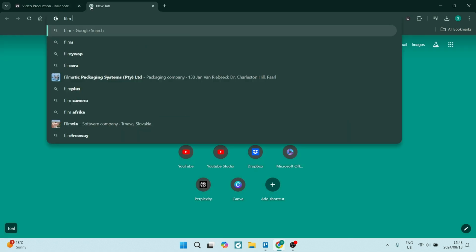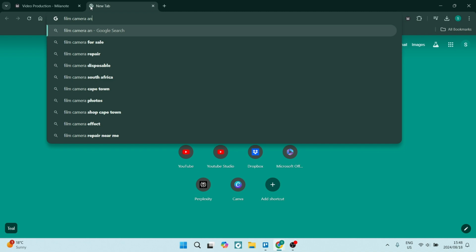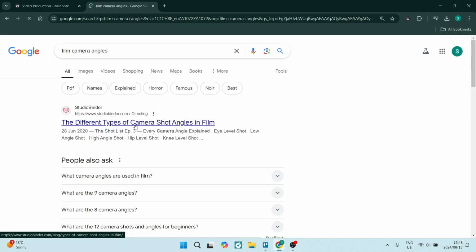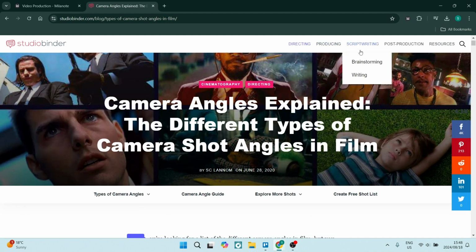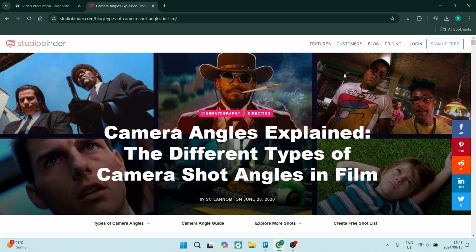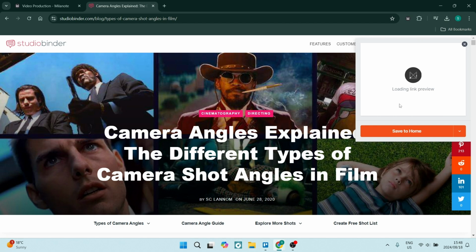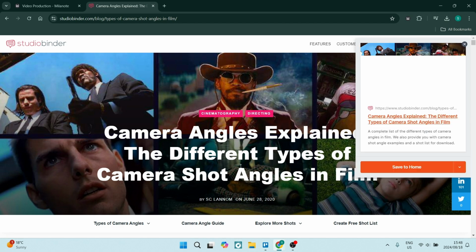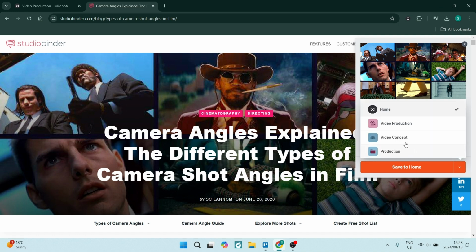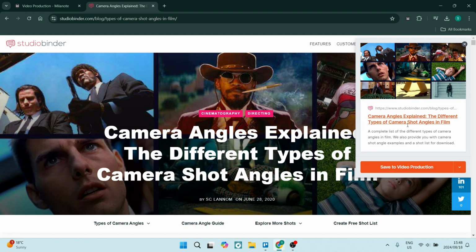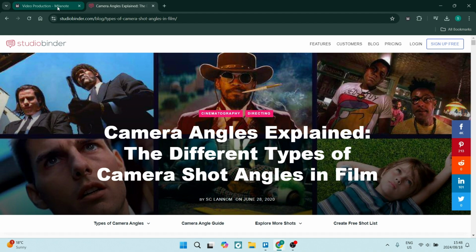Let's Google film camera angles. There is an article here. I'm just going to dive into a random article just for example's sake. I have a MilaNote web clipper. If you click down on this, it'll allow you to clip this page or sections of the page if you've gone into a particular section. All you need to do is use this drop down menu, click on the card or board that you'd like to add it to and say save to, and it'll save it directly there.